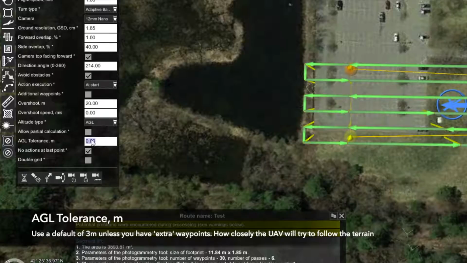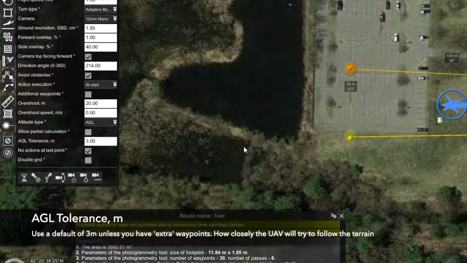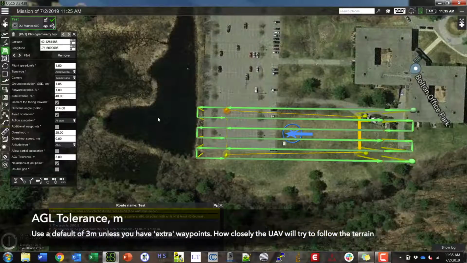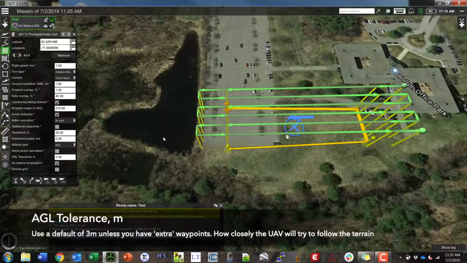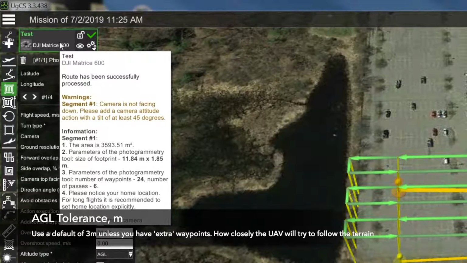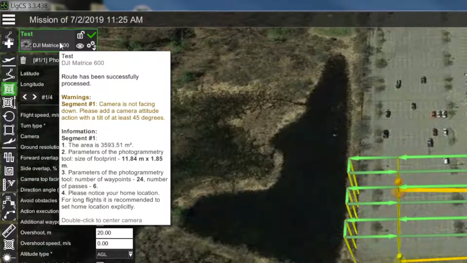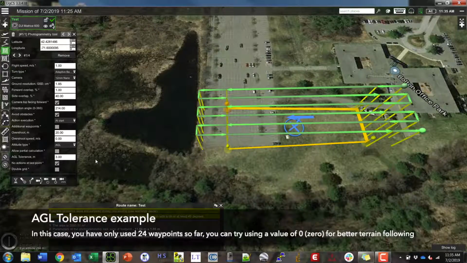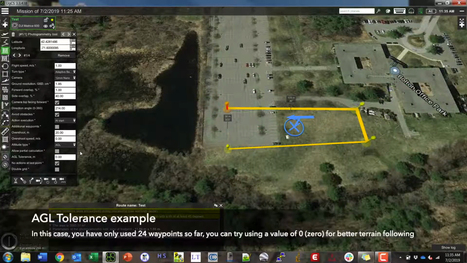AGL tolerance is defaulted to 3 meters. This is how closely it tries to follow that terrain model. So what I recommend is leave it at 3, and then if you have extra waypoints to give, so in this example, if I hover over here, it tells me total number of waypoints 24. So if you're not pushing that 99 waypoint limit, I would then work on minimizing this down to 0 if you can, or somewhere in between.